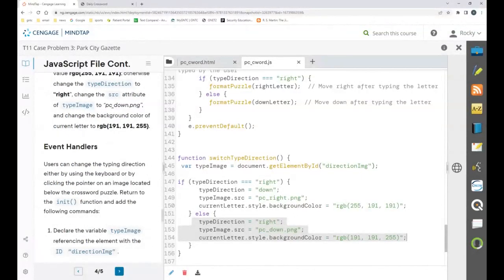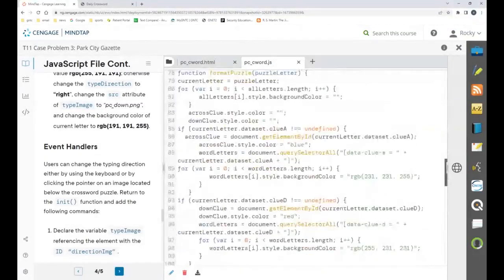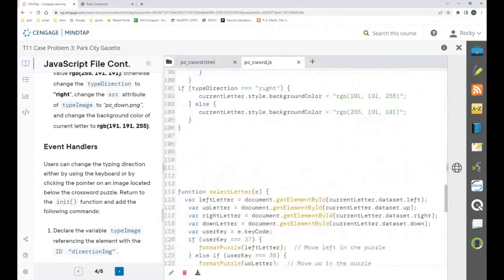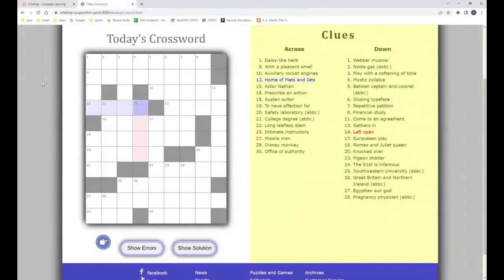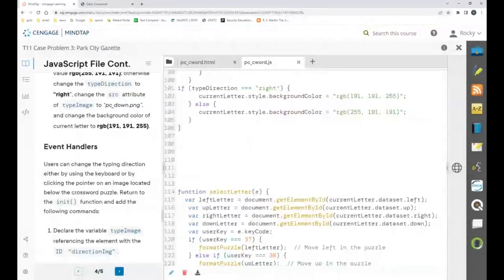So now that we've created the top direction, we'll go back up to our init function. Now we're going to add this in so that the users can change direction by the keyboard or by clicking the pointer on the image, this image here. Okay, so this will be from hitting my space bar. You can see it changes. It will also allow me to do this by clicking on the image when I add this in.